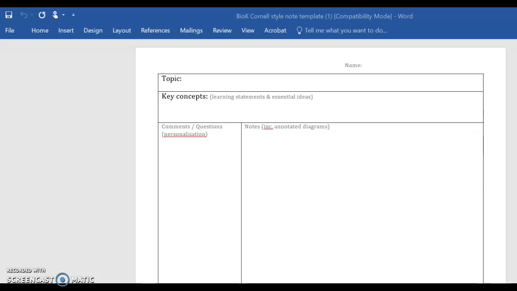I thought I'd do a screencast because then it's easier for you all to see what I want you to be doing. I would like you to continue making notes from 5.1, 5.2 if you haven't finished them already, using the little Cornell style note template. This is in the first assignment, right towards the bottom on Google Classroom, and it will say the BioK Cornell style note template.